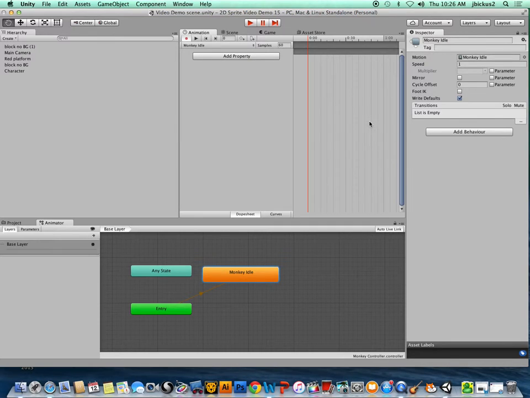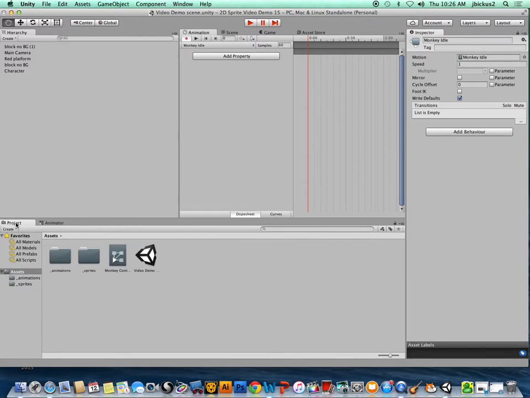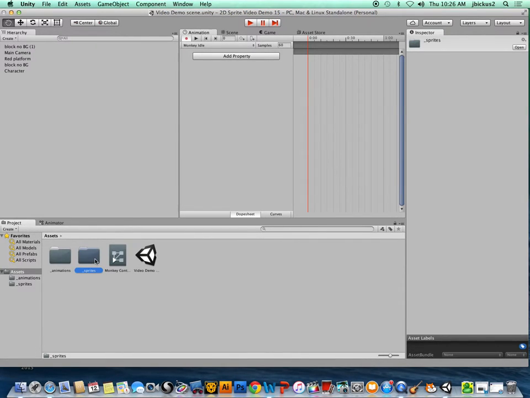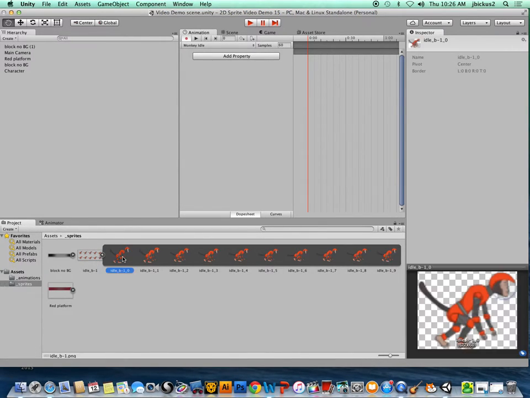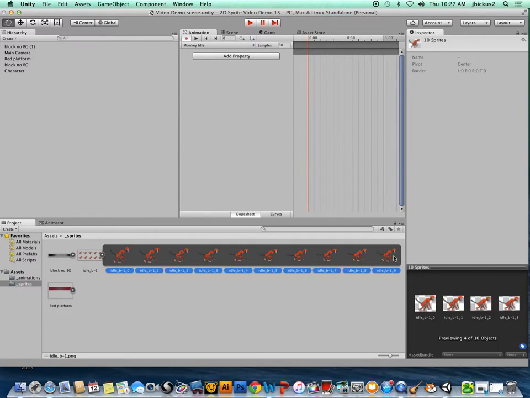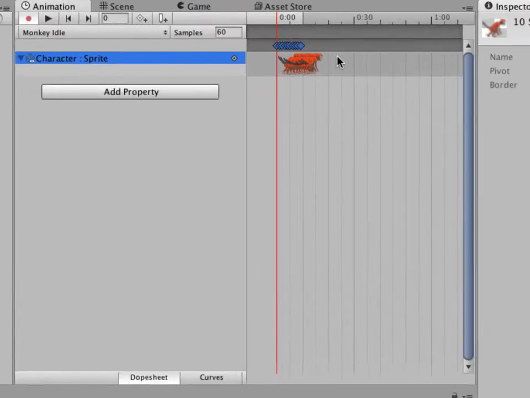So what we're going to do now is actually open up our project. We're going to go into our sprites. It has our monkey sprite. And what I'm going to do here is shift select this thing. So shift select from 1 to whatever the end one is. I'm just going to simply drag and drop it up. Okay, you're going to see it pop up here.